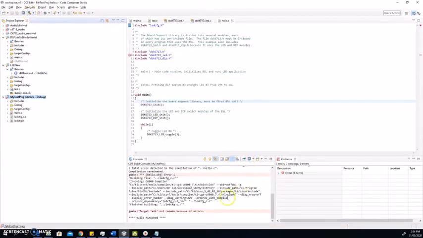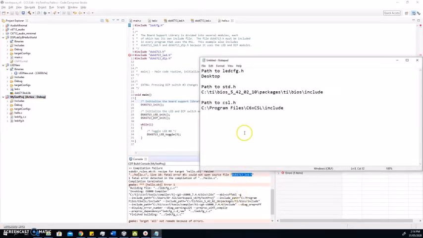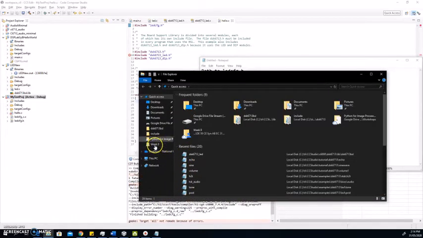Let's go ahead and see where it has come. So it has come to some other place where it says that I cannot find this file, DSK6713 LED. I know where this file is. So what I'm going to do is keep a record of this path so that I can share it with you guys. I will say path to this file, and I know where it is.